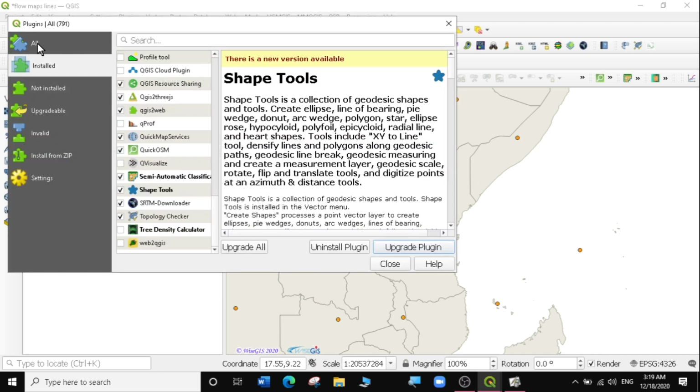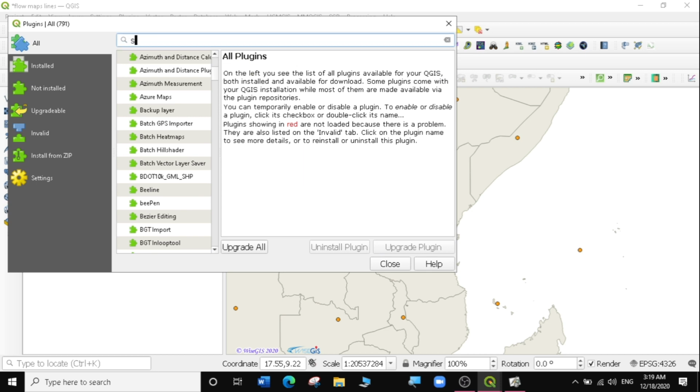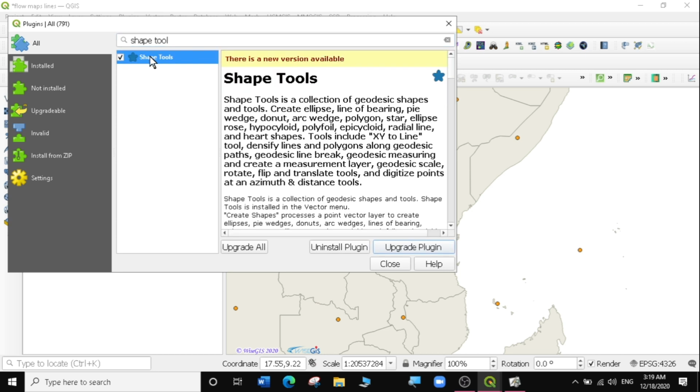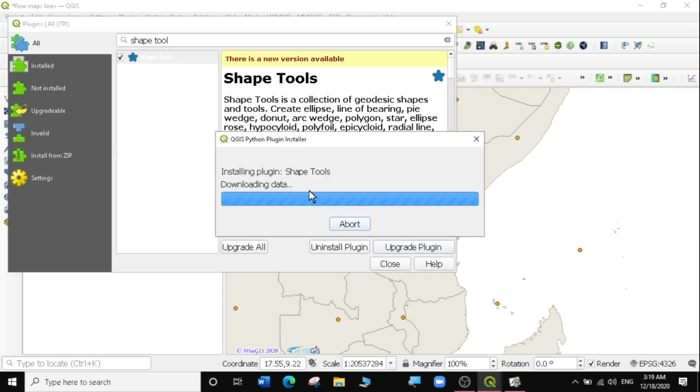Then I'm going to search under All for the Shape Tools, and you can see I have Shape Tools here. I have already installed it. If you haven't installed it, you can install it by selecting Shape Tools and installing the plugin. I can even see there is a new version available, so I'm going to just upgrade my plugin. I'm going to click on upgrade, and it will take a very short time to upgrade my plugin.